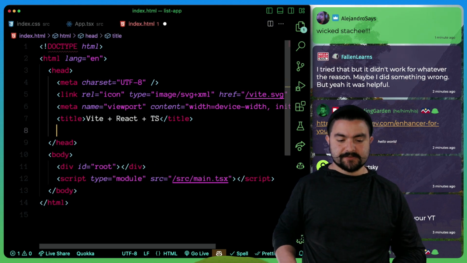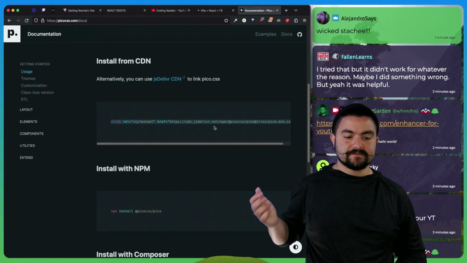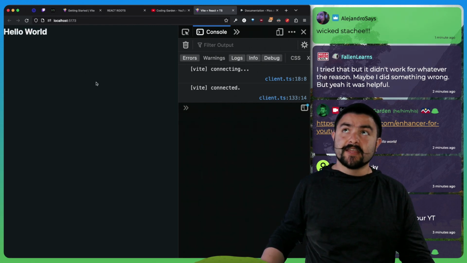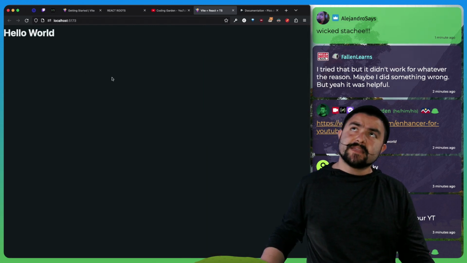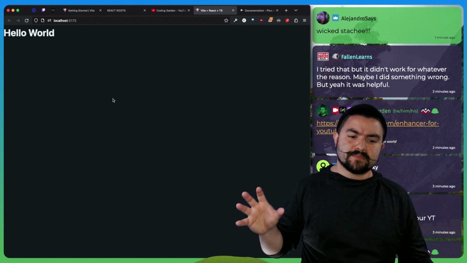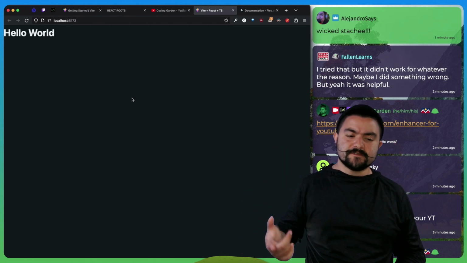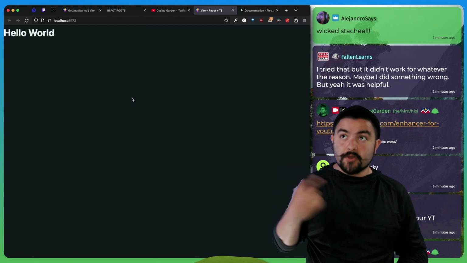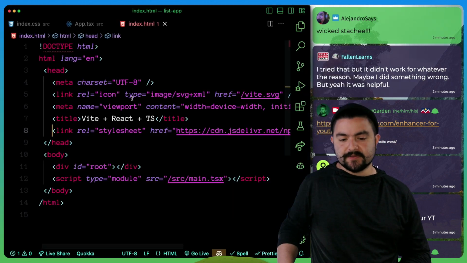So I'm going to add this right here in the HTML. And now, look at that. It changed the font. It gave me a background color, a dark background color. And that's mainly because I have dark mode as my preferred color scheme. But if you view this and you don't have dark mode, then it would actually show up as light mode.